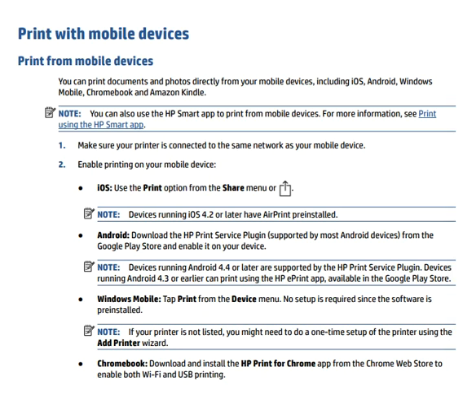To print from mobile devices, you can print documents and photos directly from your mobile device, including iOS, Android, Windows Mobile, Chromebook and Amazon Kindle. So an important note is available on the screen. You can read it for more information, and make sure your printer is connected to the same network as your mobile device to print from your mobile devices, and enable printing on your mobile device.